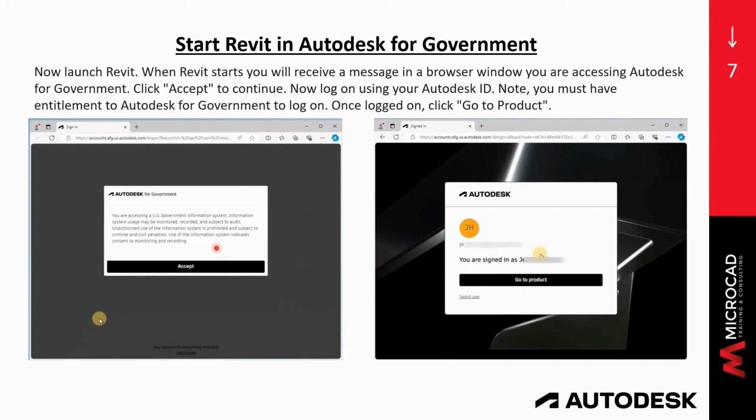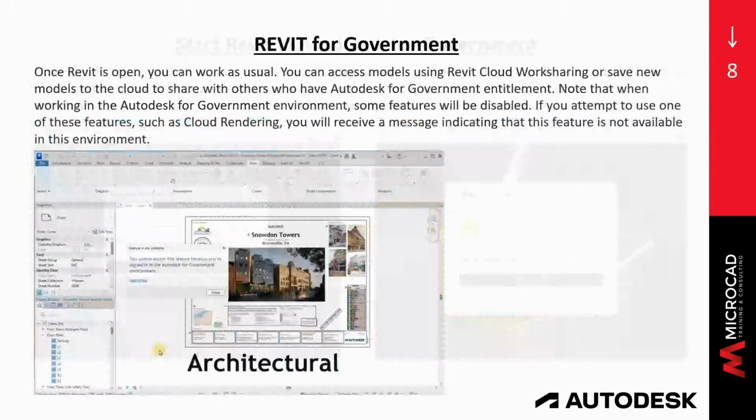And again, as I mentioned a second ago, you need to have an entitlement to Autodesk for Government to log on. Once you are logged on, you can go to product, as you can see in this window. And then you can start working in Revit as you do normally. Once Revit is open, you can work as usual. You can access models that are placed on the Revit cloud work sharing. You can save new models to the cloud to share with others who have Autodesk for Government entitlements.